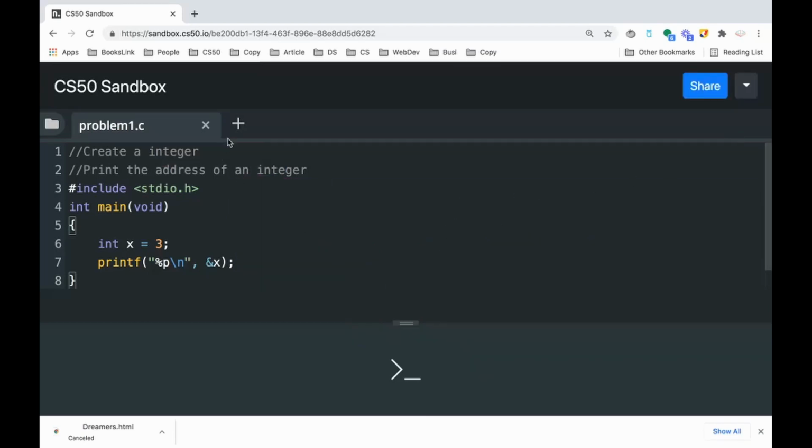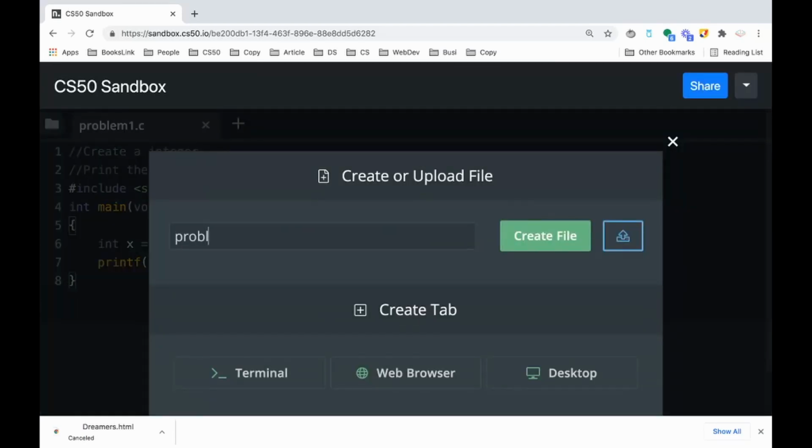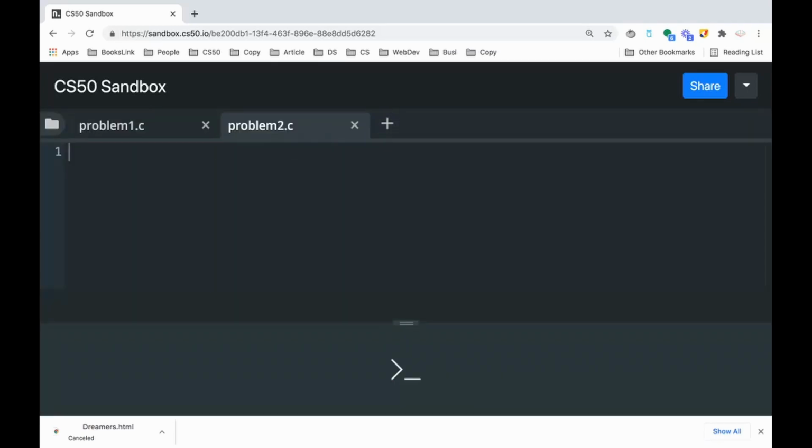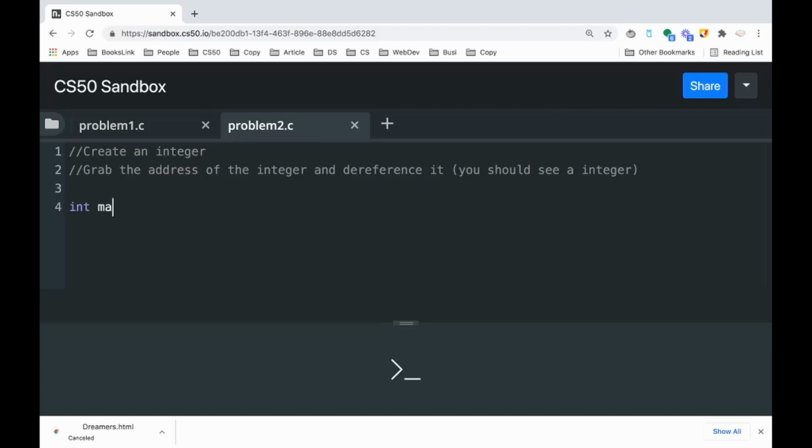So now let's go to problem2.c. Let's see what it is. Problem 2: we're going to create an integer, grab the address of the integer, and dereference it. So int main void, include the library. So let's bring that picture again.